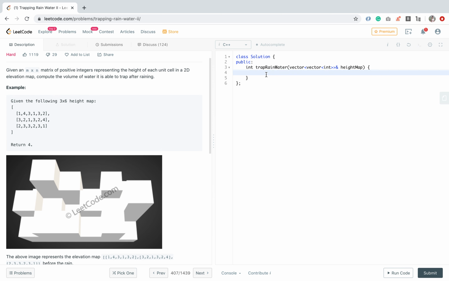Okay, so let's start coding. First we will get the size of this height map, which gives us the number of rows. If the number of rows is 0, then we can't do anything, so we return 0. This is the boundary condition. Then we also have to find the number of columns, which we can get from the size of the first row. So now we have the number of rows and number of columns.